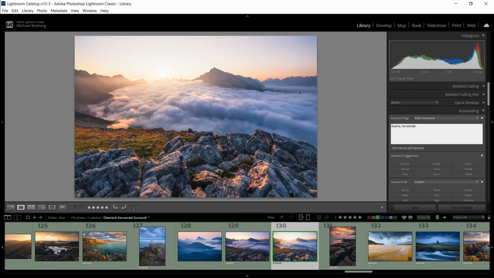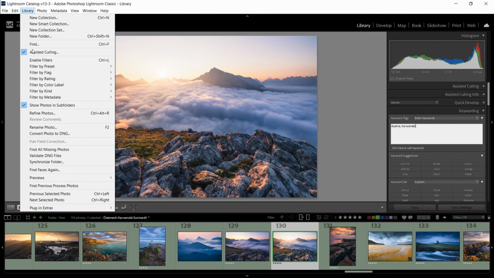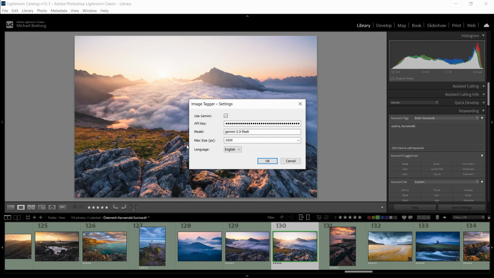So for this here, it's still pretty generic. It won't find out how this mountain is called, but still, this is a way how you can provide context to the AI. So now let's again do the Library, Plugin Extras, Tag Selected Photos with AI.